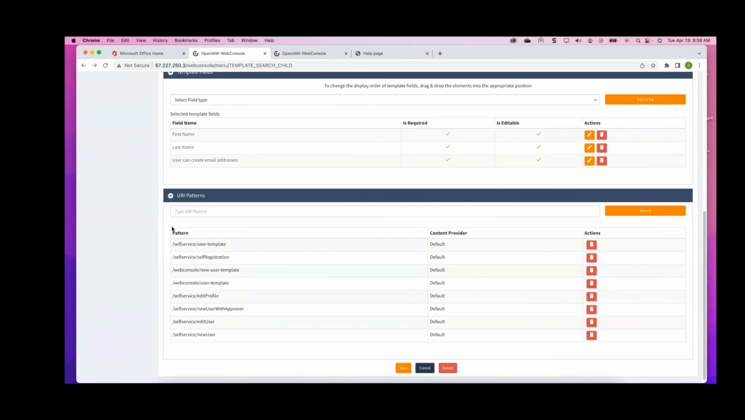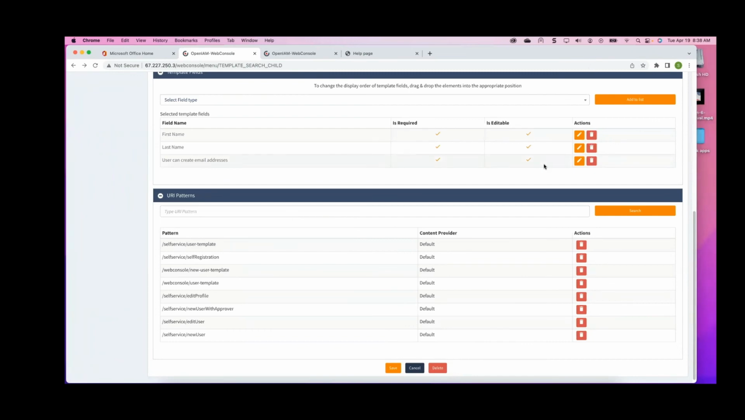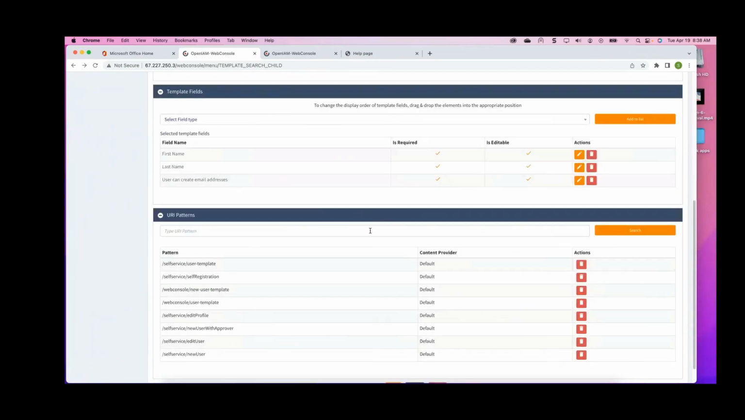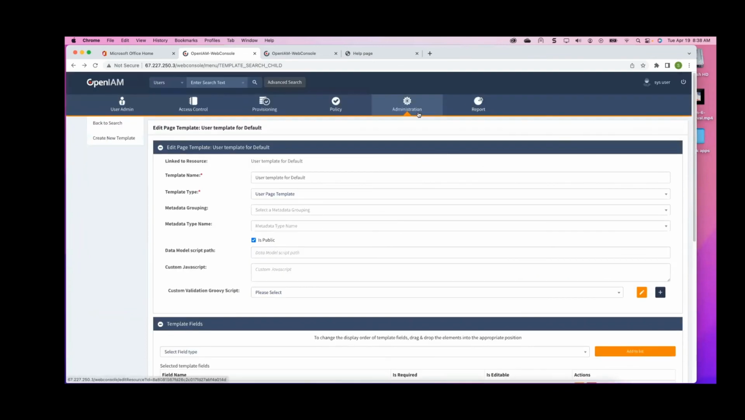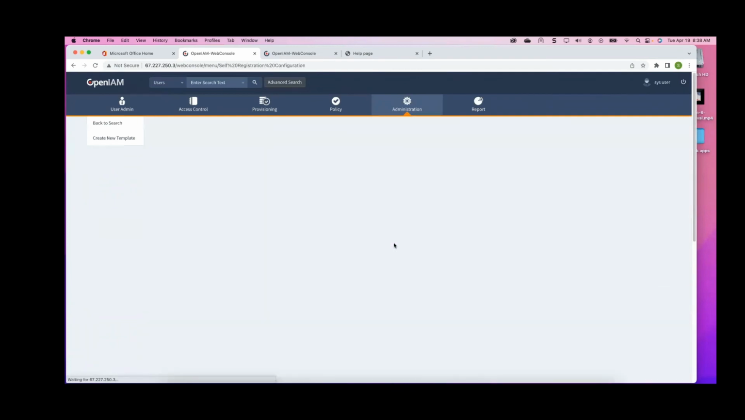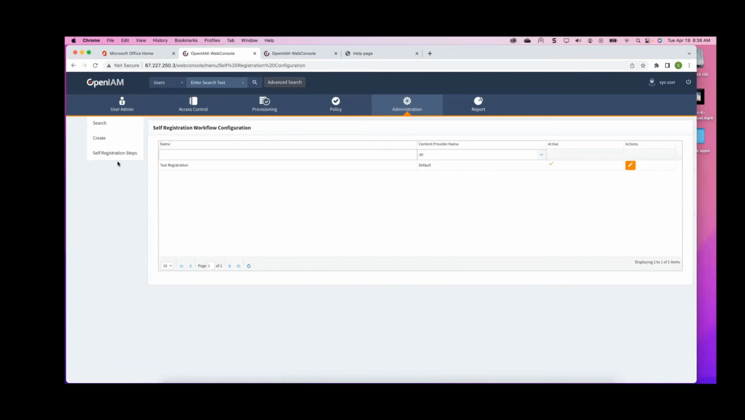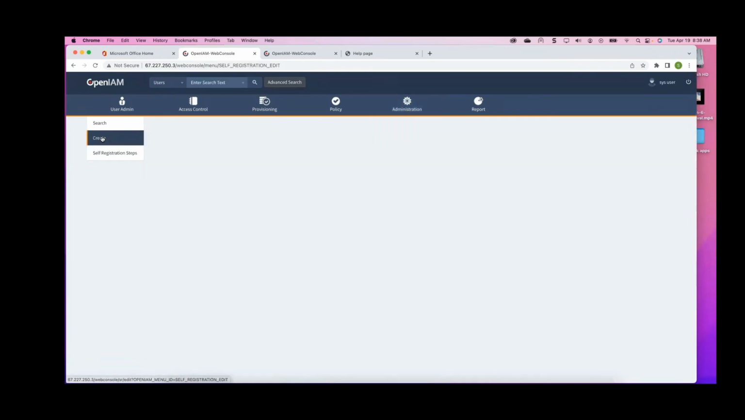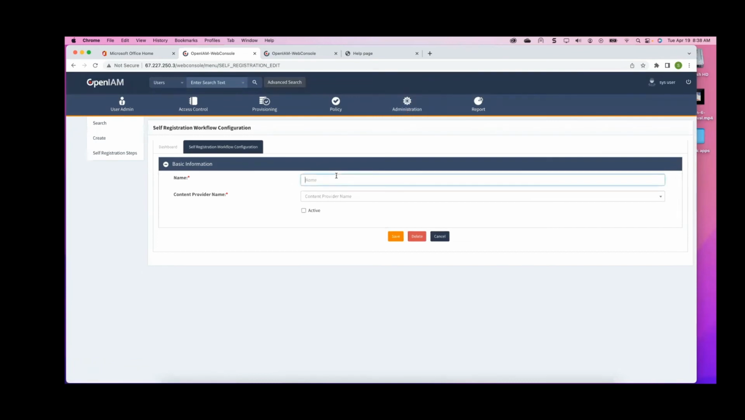There's another way that gives us a little bit more control, and what I would recommend is the way that we're going forward. This is kind of a leftover legacy feature from earlier versions. In the newer versions, you can go to the self-registration configuration, and we can create a new self-registration page, right? So let's create a new page.